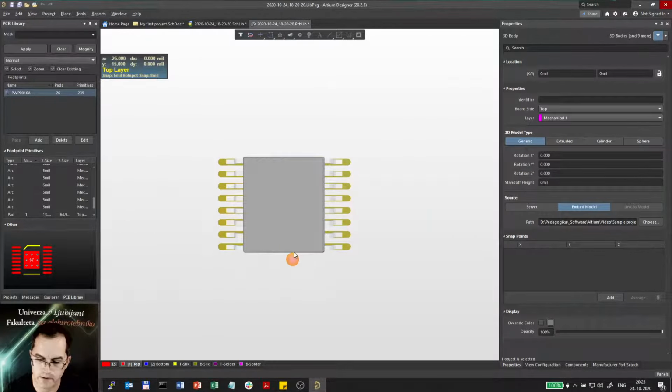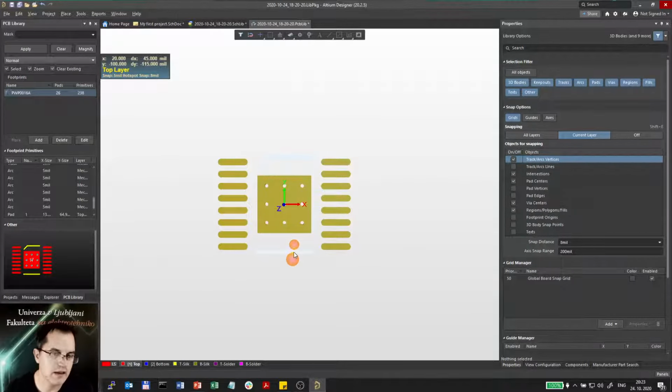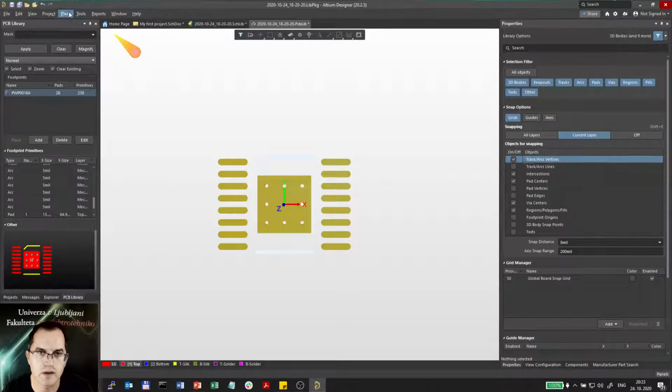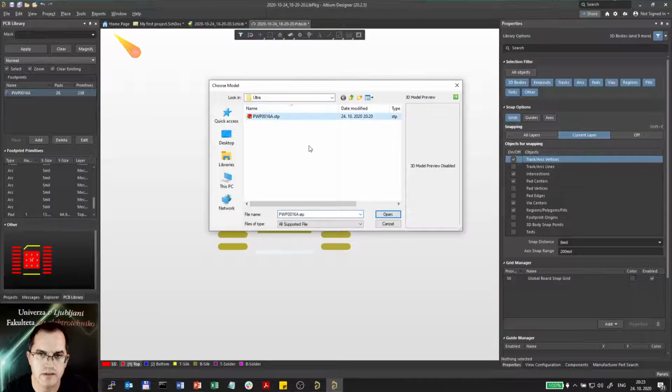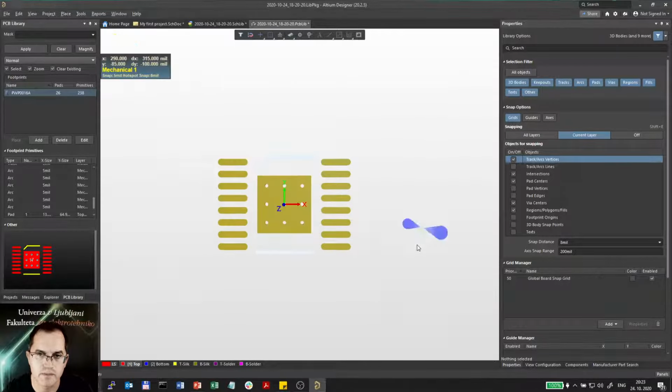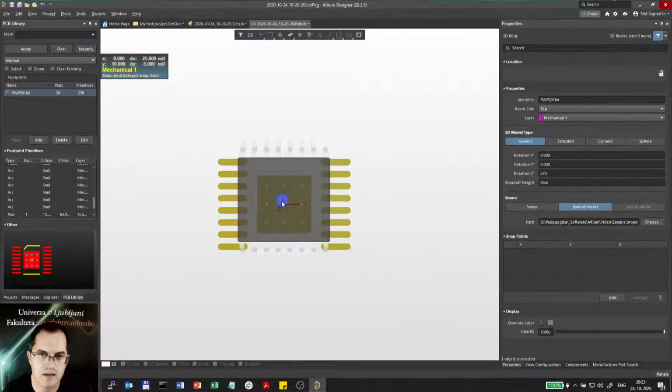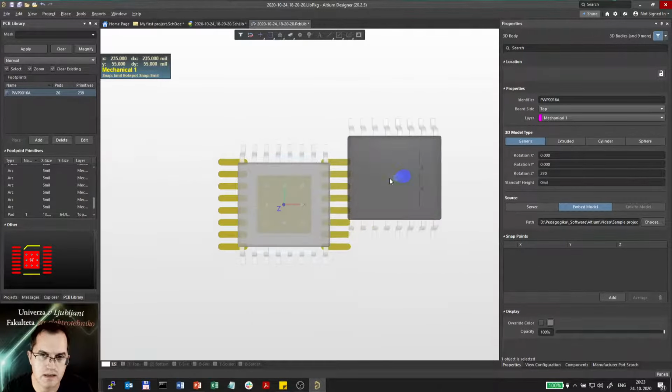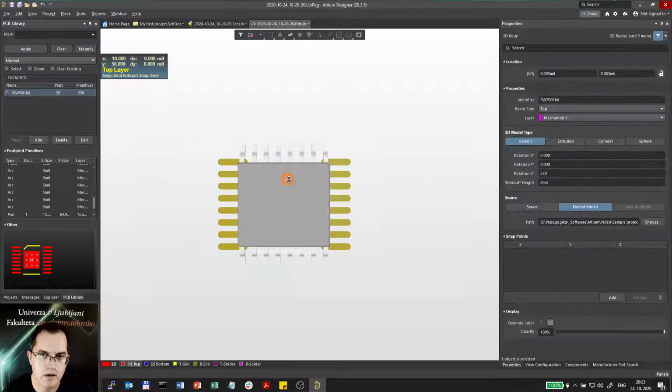Of course, if I deleted it, I can import it again. So I would just like to show you how to import a 3D model. I will go into the place 3D model, 3D body, and I will select this step file and import it. So now you see it's not oriented correctly. So I will just place it and I will now rotate it.